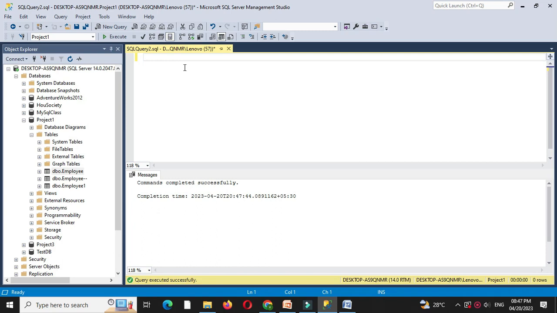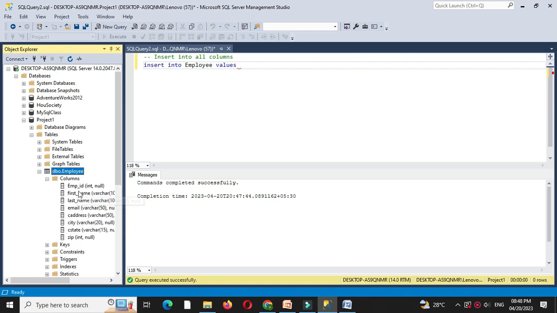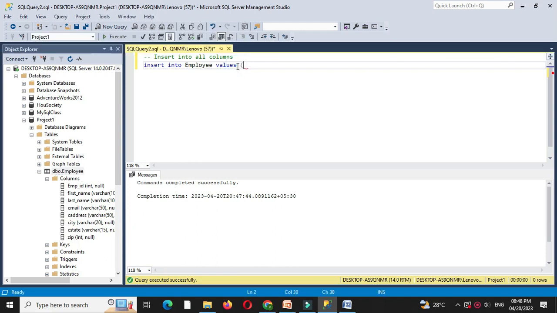Then first we will execute the command insert into all columns. So here in a comment I will write insert into all columns, and I will write the query insert into employee, and I will specify the values. Here the structure of the employee table is employee ID, first name, last name, then email, address, city, state and zip code.